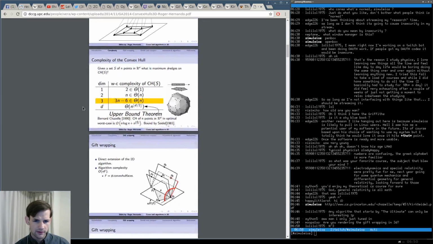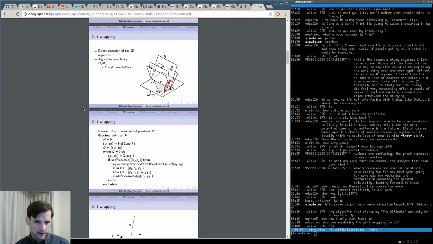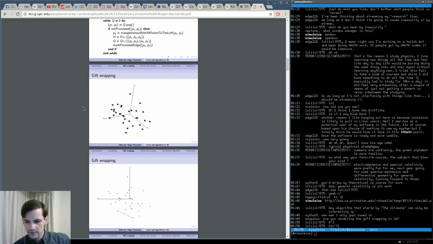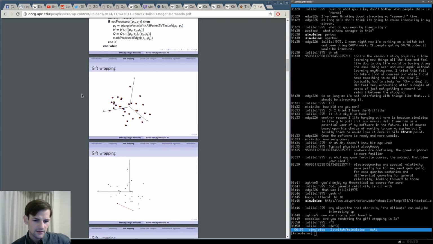Complexity of convex hull in 3D, sure, fair enough. Gift wrapping. If not, protest. So what would it be in 3D? Yeah, you're right, it's n cubed. That's totally fair.